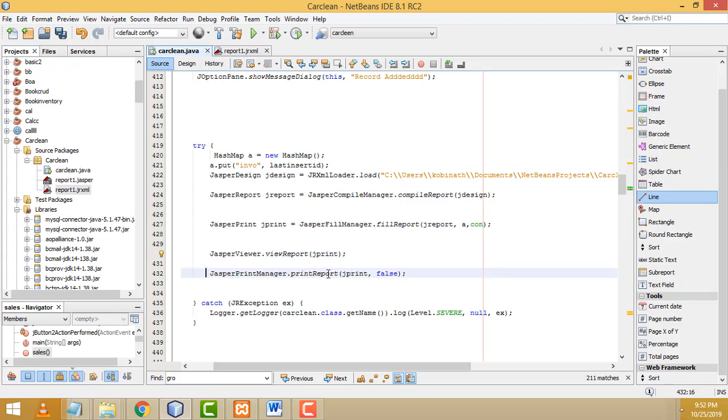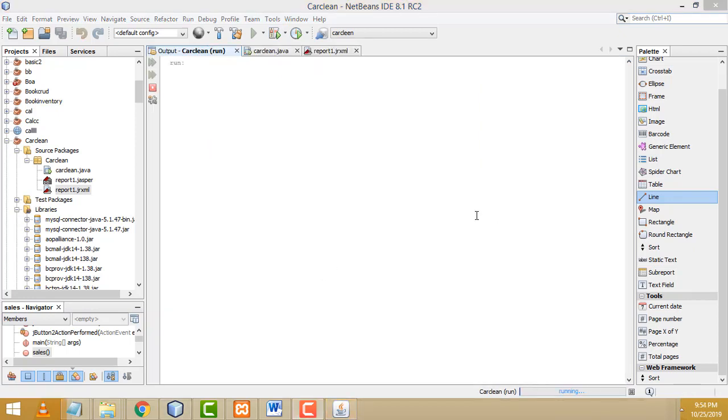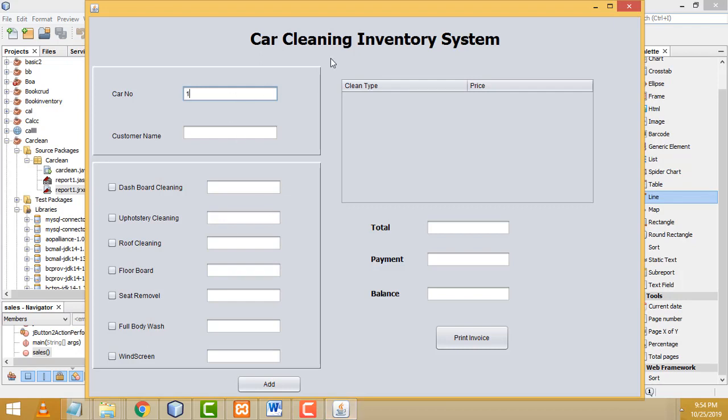So first we have to comment it out, and then show whether it is working or not. Let's check. Right, it's coming. Now here enter the car number. Customer name, I am going to write Peter. Dashboard cleaning, roof cleaning. Click the add button, it's working successfully.